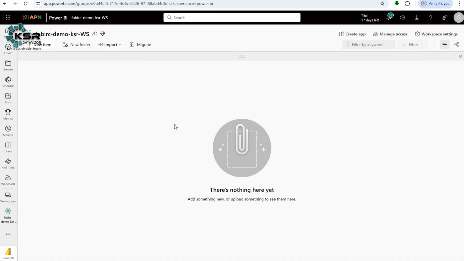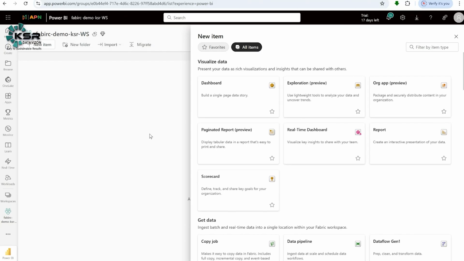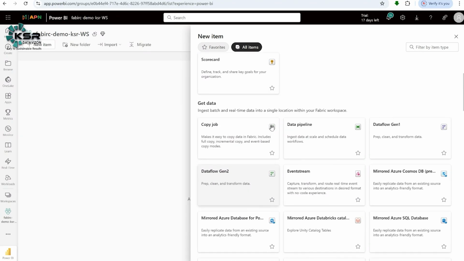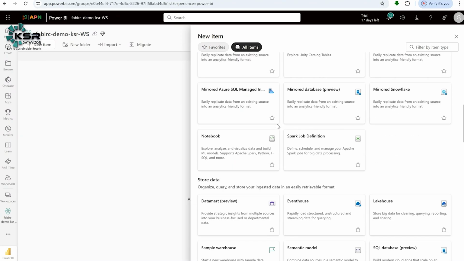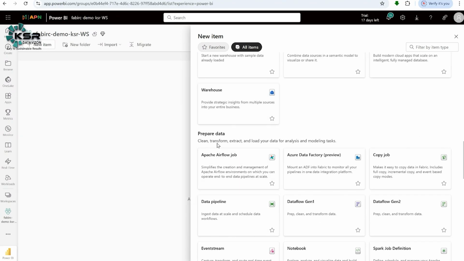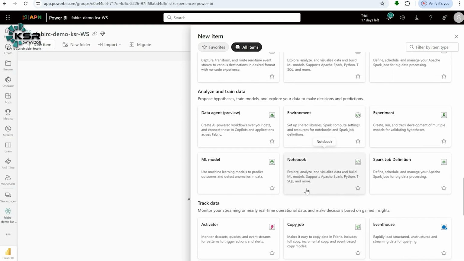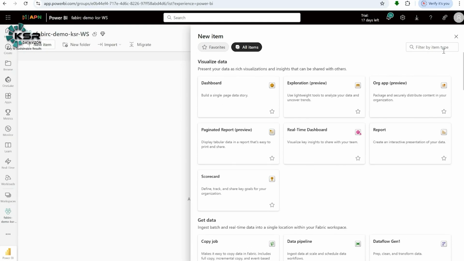Now the workspace is fully empty. As per our agenda, first we need to create one lakehouse. For that, just click on New item. Once you click on New item, it will display a side window. In this you have a lot of options: visualize the data, get the data, store the data, prepare the data, and a lot of work items. What we need now is a lakehouse.